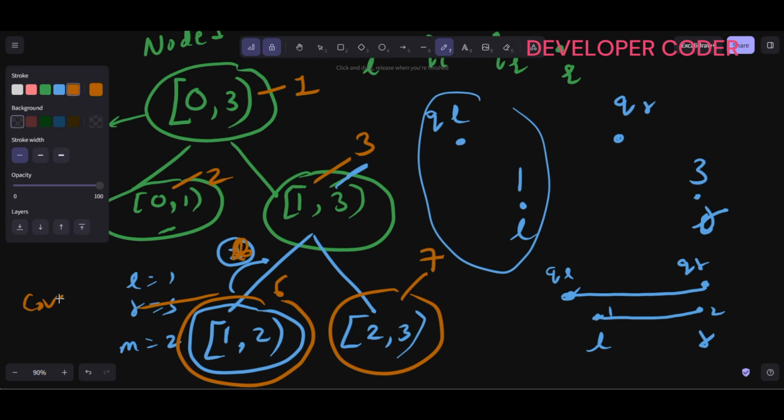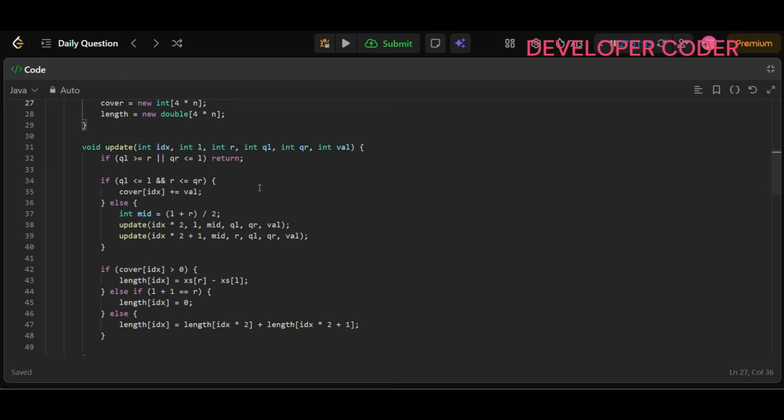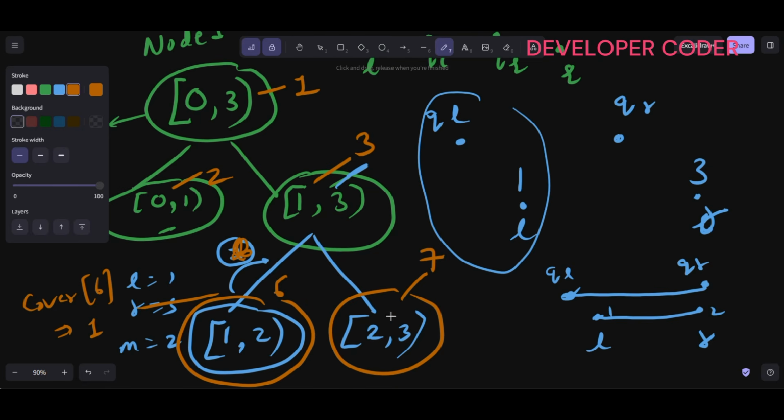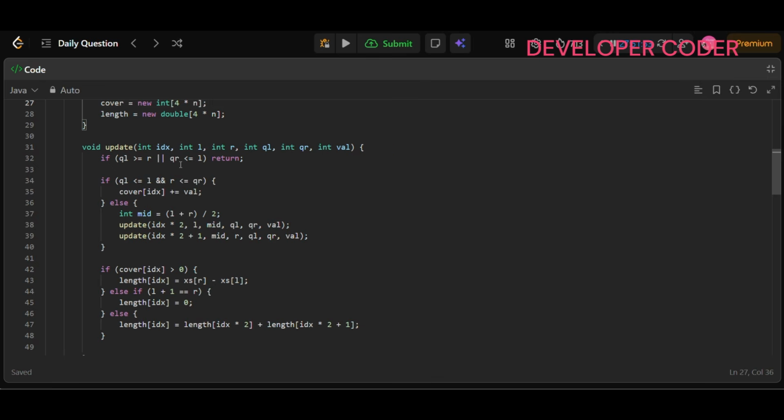Okay, cover of 6, I am passing it 1. Now here, after that, what do I need to do? So in this value, if you see, you pass this R. QL and QR are the same, and then mid and R. So mid and R you need to pass. In this case, when you pass this, what are you going to get?